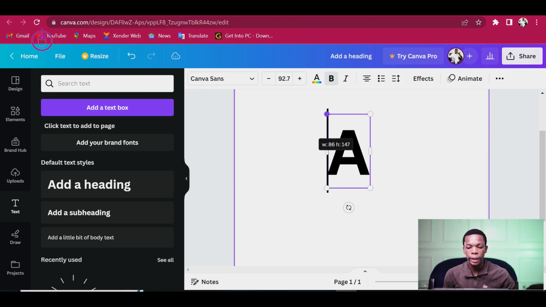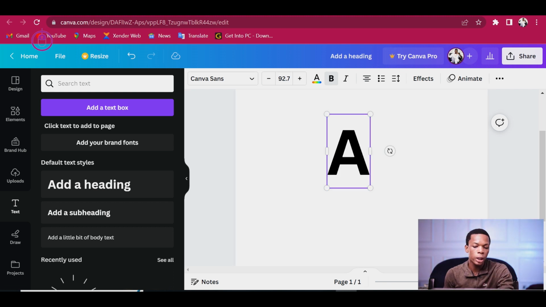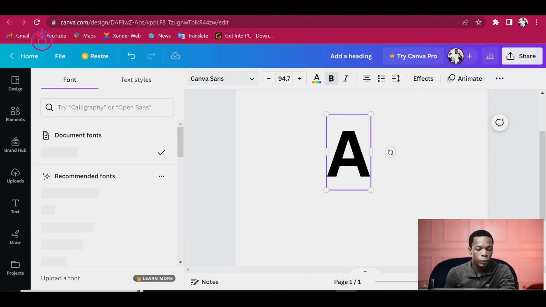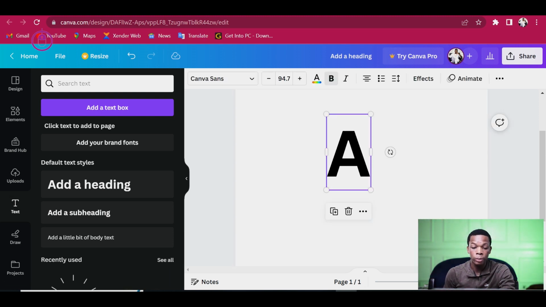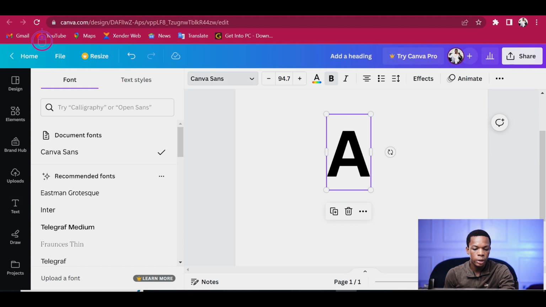So I want to create a logo with this alphabet A. I'll come here and drag it to make it bigger. I can also use the plus sign or the minus sign. The plus will increase it and the minus sign is going to decrease it. If I want to change the font, can you see where you have Canva Sans? I don't use Canva Sans. Let me look for something else I can use. A more cursive font. So I'll click on this and let me pick this. Good. I think I should use this. It should be looking a little bit cursive.